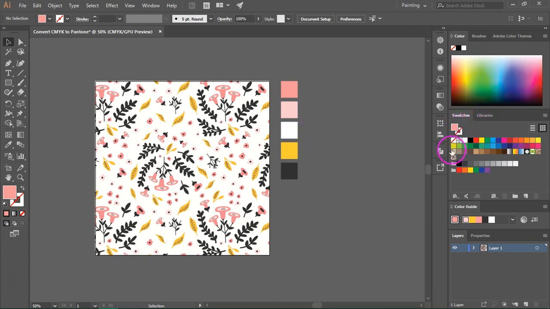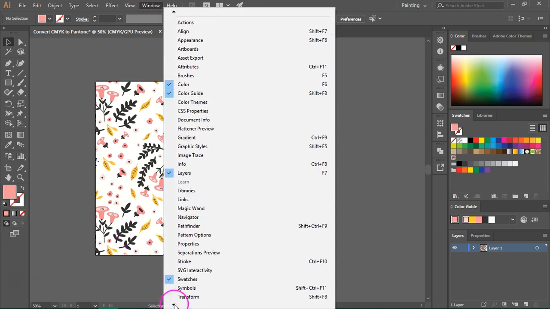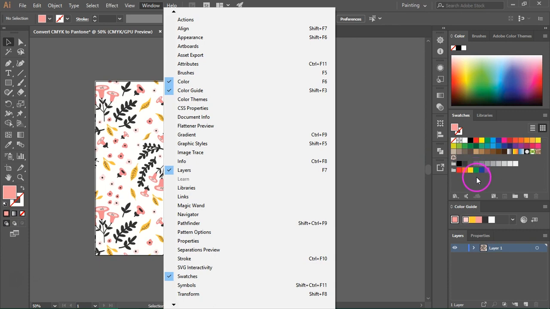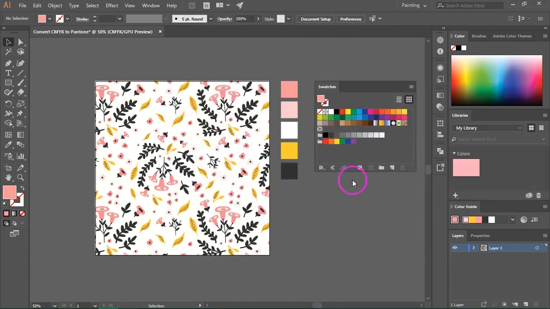We are going to use the swatches panel, so if you can't see it, just go to Window, and scroll down until you find swatches. I'm going to move this up here so you can see it better. We are going to add these colors to the swatches panel.